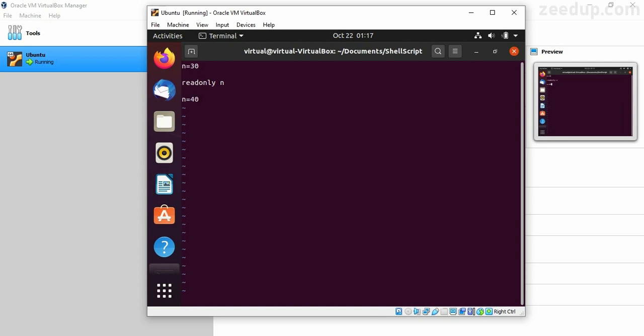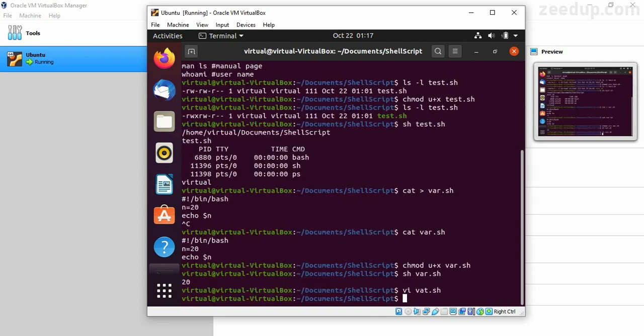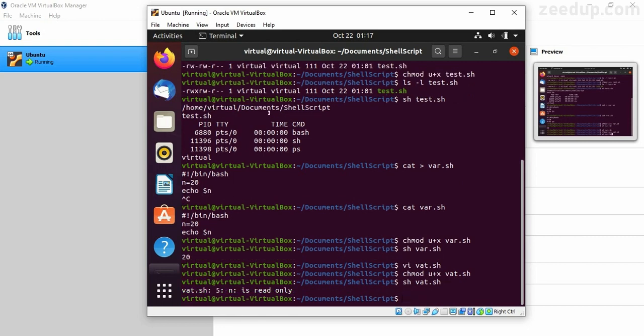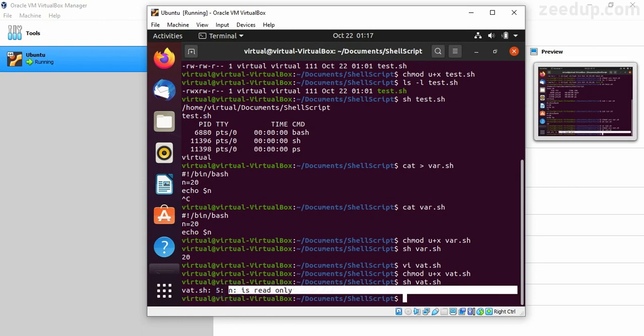Let us save this file, and again we need to provide the execute permission for the user, and then we just provide sh. Then you would be able to execute it. There is an error: n is a read only variable, which means you cannot provide a new value to it.